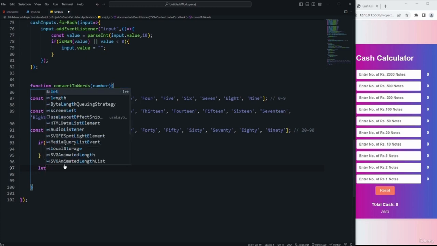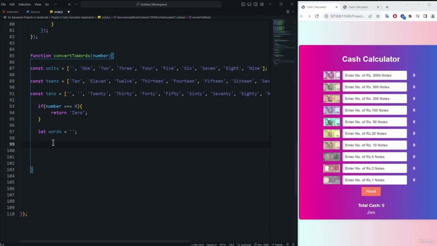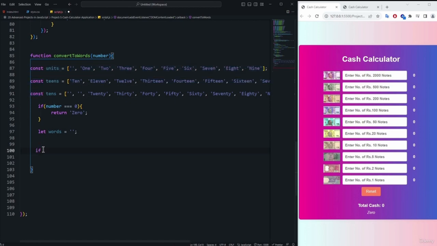And after that, we need to create another variable, let words, and words is equal to an empty string value. Now after that, we need to add some conditions for these particular arrays. For that, we first check the current number, and check whether the number is greater than 0. If it is greater than 0, then we want to perform the if block. Otherwise, we don't want to perform anything. Okay, so this condition will be executed. Inside this if block, we need to check whether the number is smaller than 10. If the number is smaller than 10, then we need to use this array to update the words variable value.